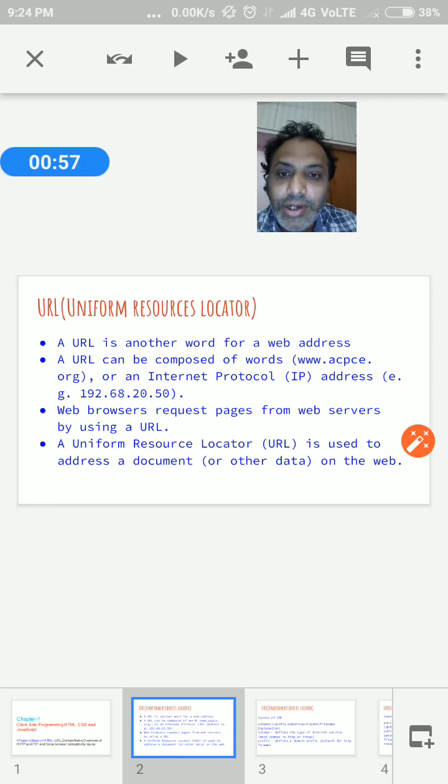Okay, another point is that the uniform resource locator is used to address a document or other data on the web. The address contains nothing but a document, or data, on the web. It means that if I want to access a particular web page, HTML page, JSP page, or PHP page, which contains data, I write it in the URL, and that is the data. So this is the meaning of that.